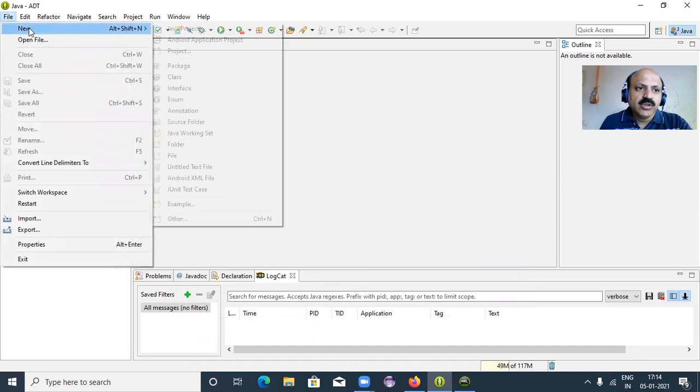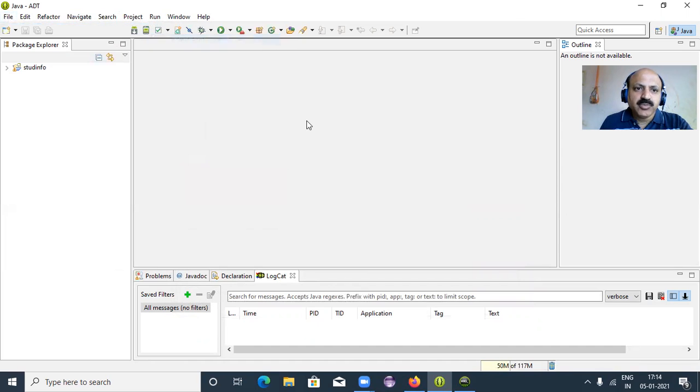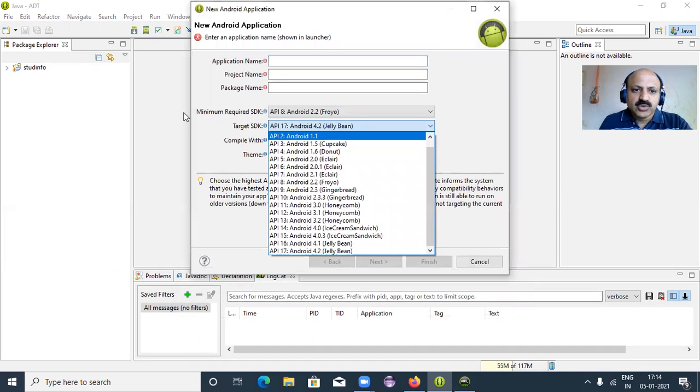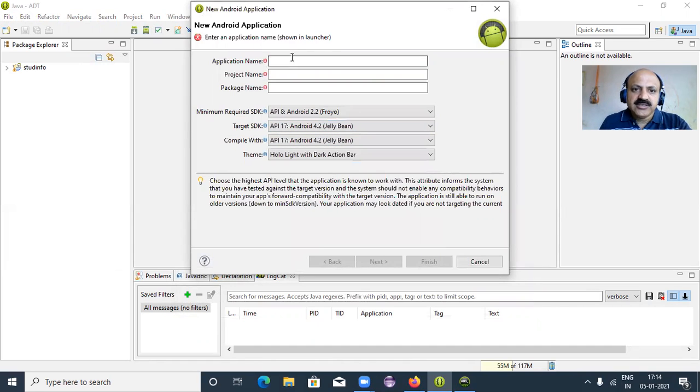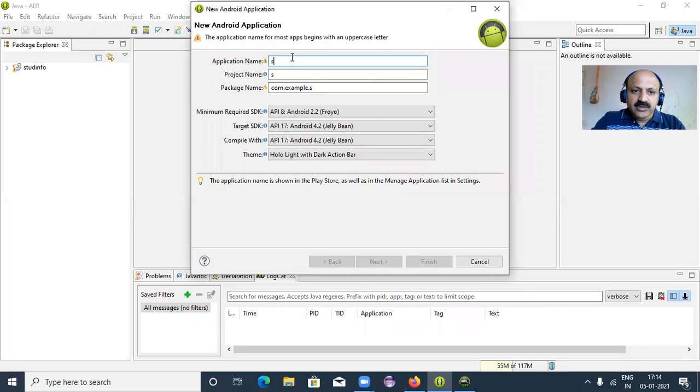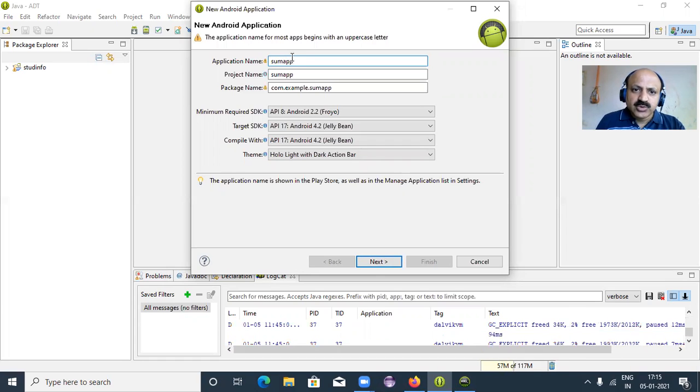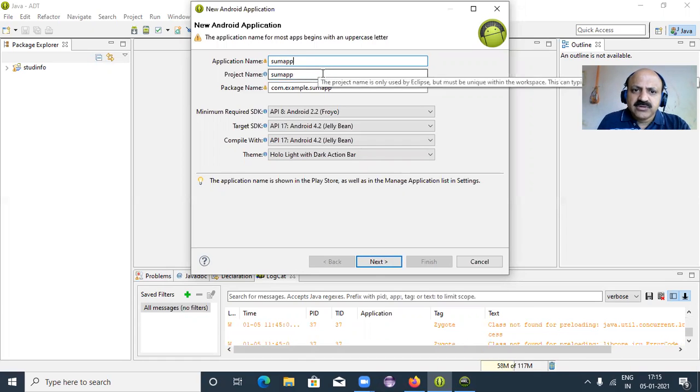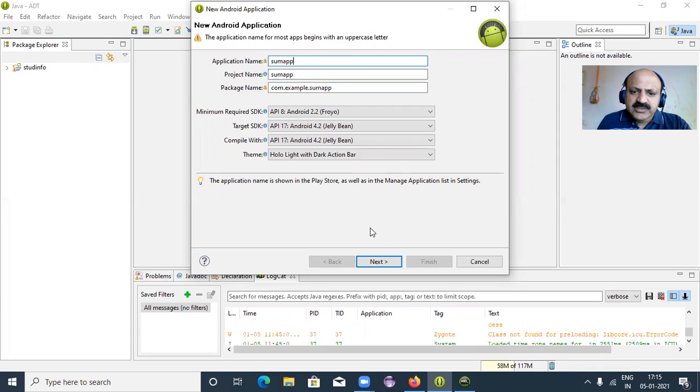So File menu, New, and Android Application Project. Here we cannot change anything. Just give a name, like I give Sum, because here we can take two integer sums. So I give Sum Apps, or any name. So now press the Next button four times.